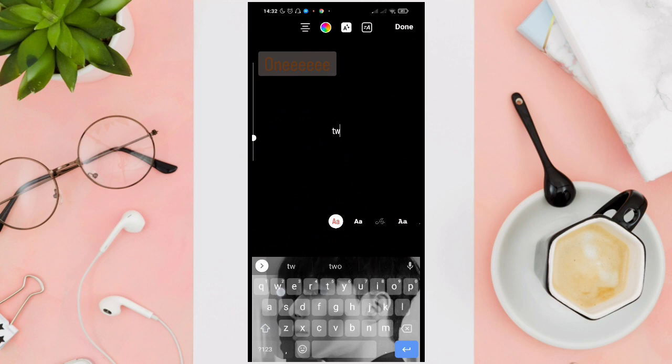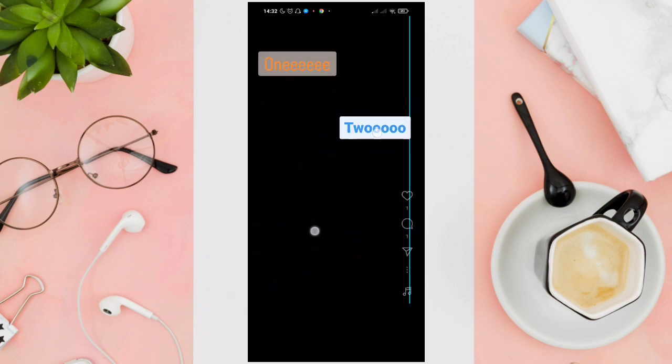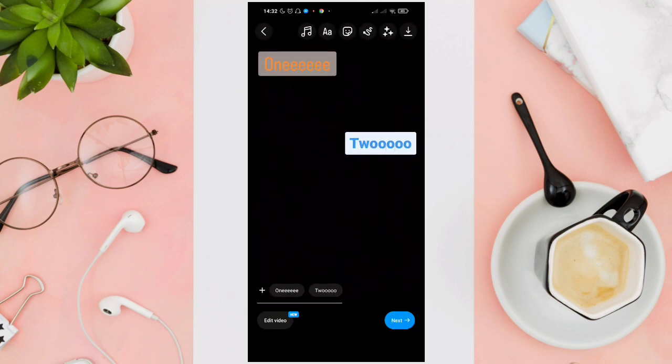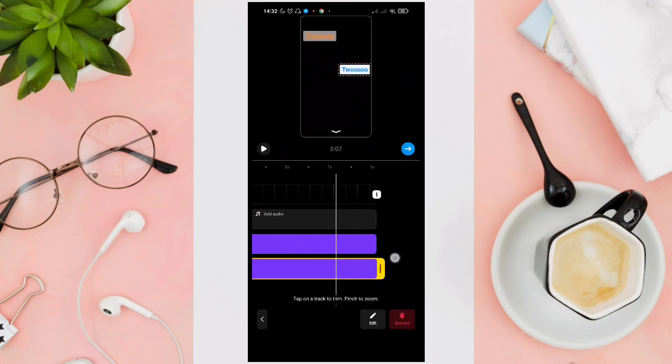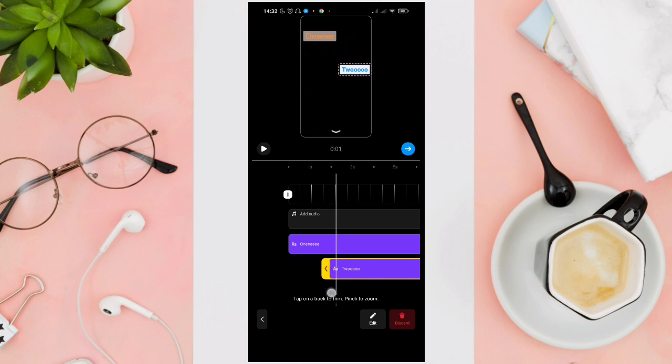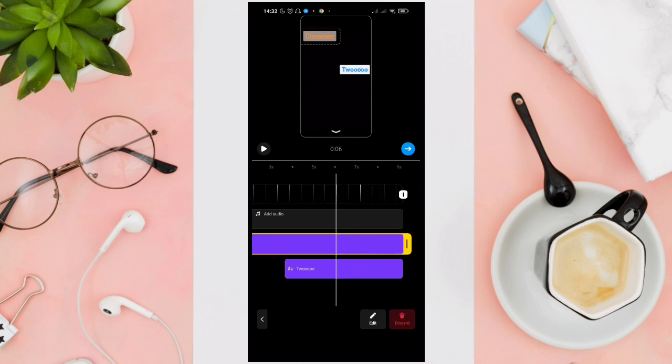And then for the other example, I'm just going to use two. Okay, that's how you read it. Adjust the size and then choose a different color. Okay, and then after that, tap on the text that you just typed out, and you can see this page here. So adjust the time when it will appear on your screen.